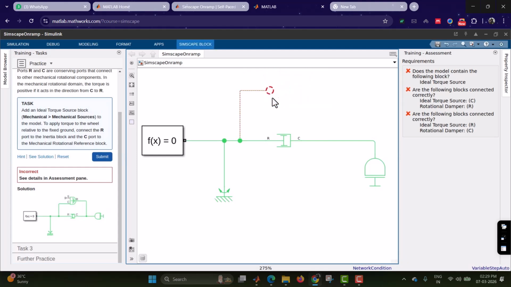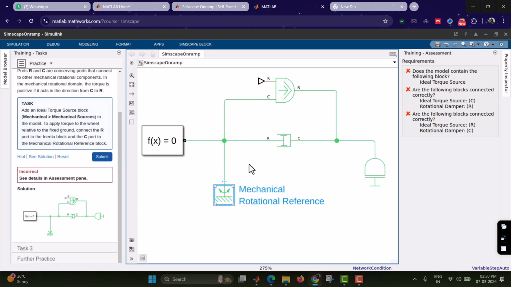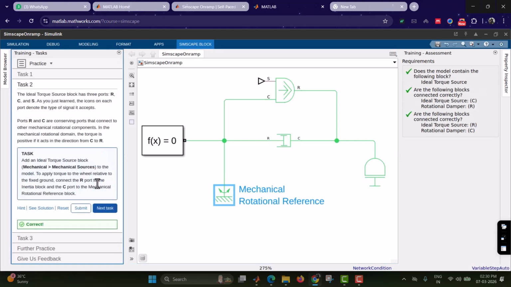This R should be connected to the inertia block. This is the inertia block, therefore R is connected here, and C should be connected to the reference point, the mechanical reference point. This is the mechanical reference. Now submit, and it is correct.